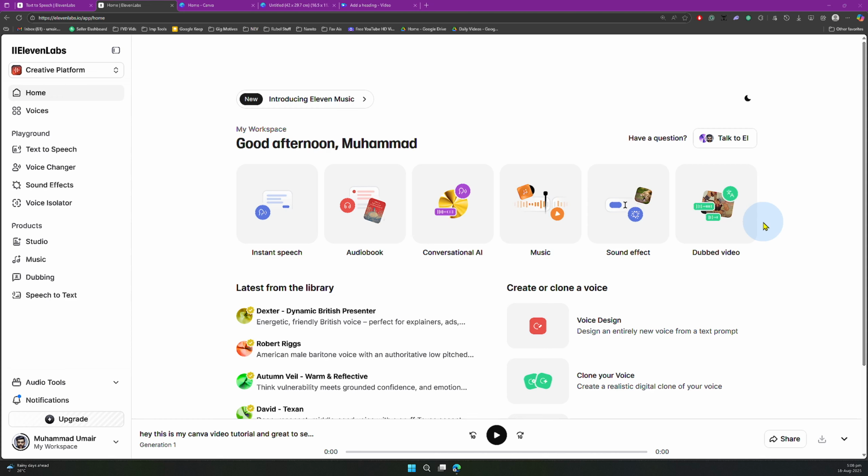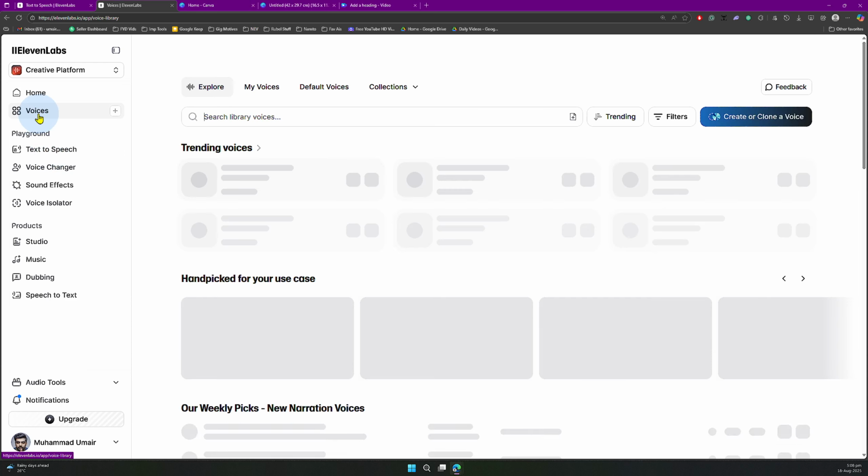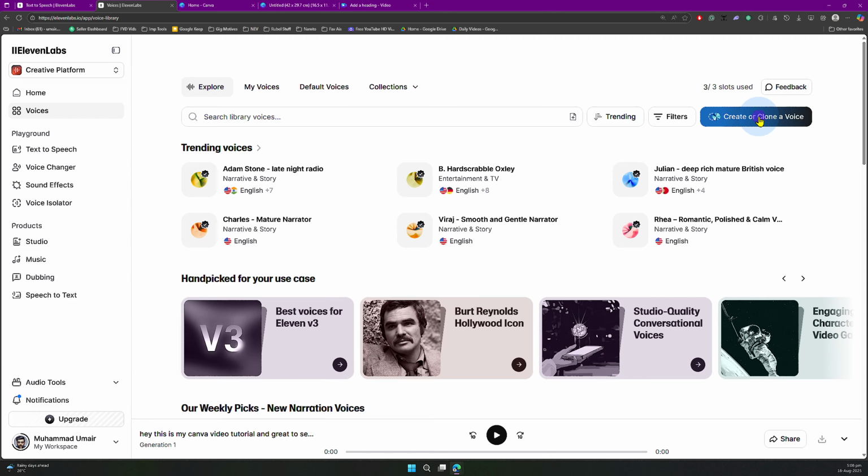Here, as you can see, I'm on my dashboard of ElevenLabs, and from here you need to head over to the left side of your screen. Once you're there, you can see we have the text to speech option, but this is not where you should be headed. You can head over to your voices and create or clone your voice.